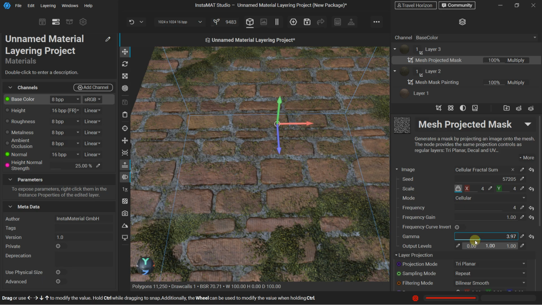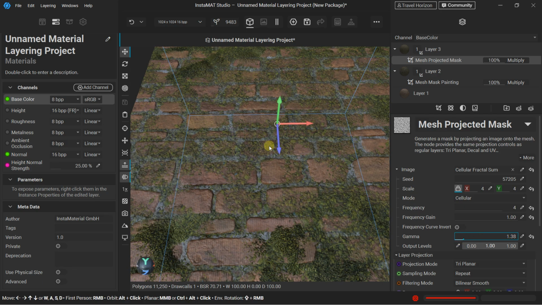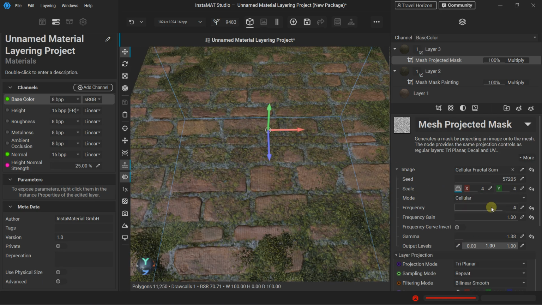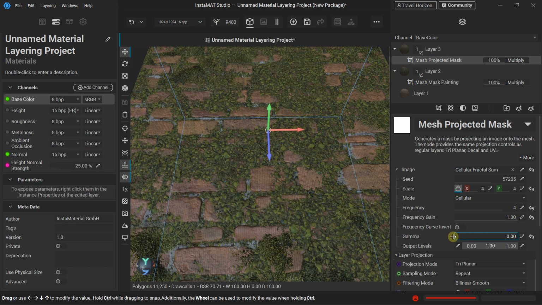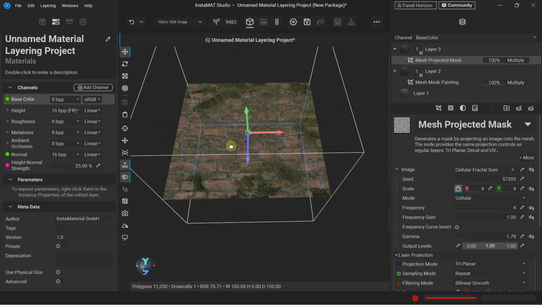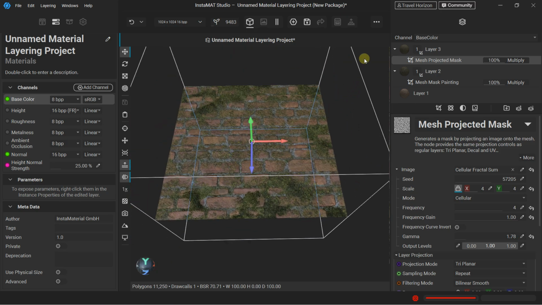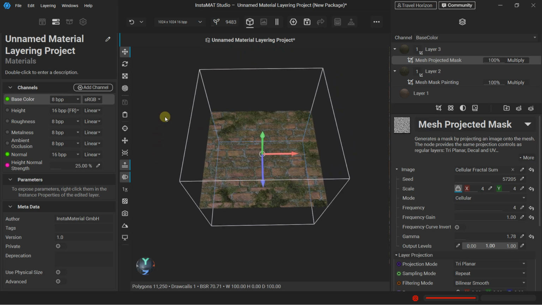I can also change the gamma value to have more leaves appearing on this area, as you can see with the gamma value. So now what I will do, I will continue, and let's repeat the process one last time. So I will come back on this direction.